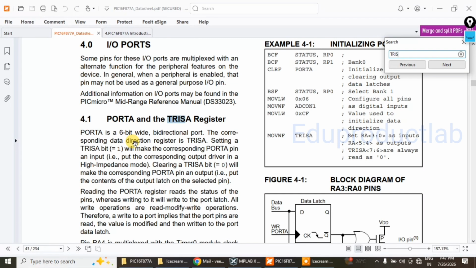Port A is a 6-bit wide bidirectional port. The corresponding data direction register is TRISA. Setting a TRISA bit equal to 1 will make the corresponding port A pin an input, and put the corresponding output driver in high impedance mode. You can put 1, meaning input direction. You can put 0, meaning output direction. Clearing a TRISA bit to 0 will make the corresponding port A pin an output.